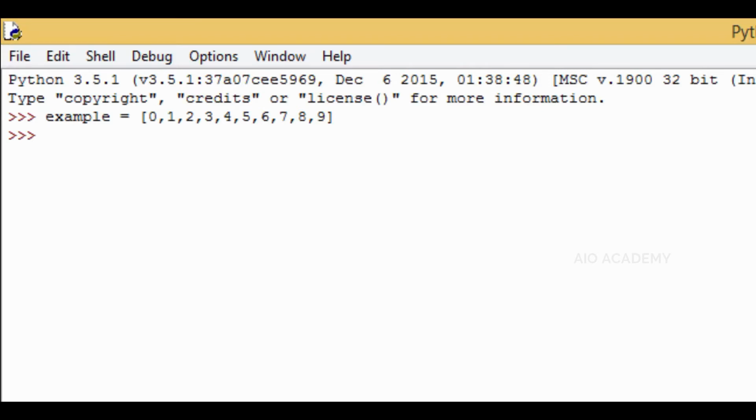To do the slicing, you need to write the name of the list and then add two brackets. The first parameter is the number from which it has to start, and then the number at which it has to end. So for this example, let's just write 8, and what it does is it prints out all the numbers between 2 and 8 except 8. So this is how you do slicing.